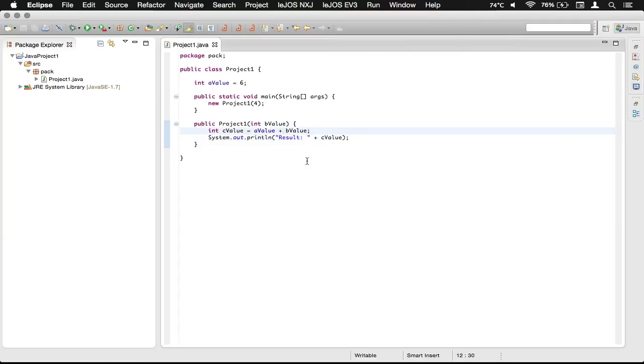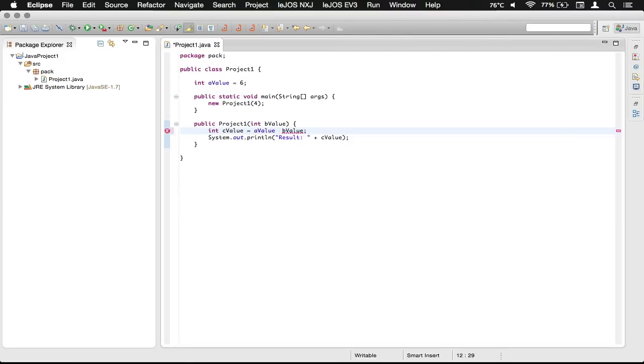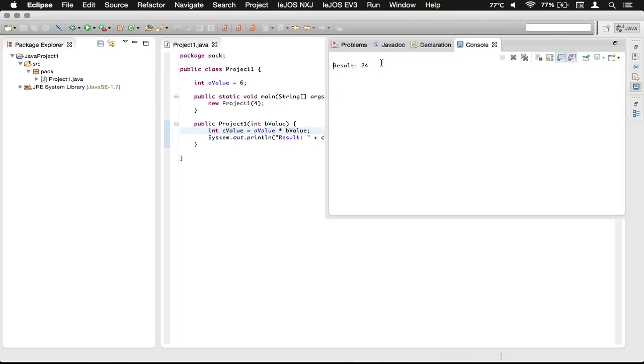Now we can do a basic subtract, and so far we've just used the plus and the minus. You can see our result is 2, and now we're going to do multiplication, which is using shift and then 8 gets you the asterisk, which in programming is the multiplication symbol. We're going to run that, and now it's going to do 4 times 6 and give us 24.